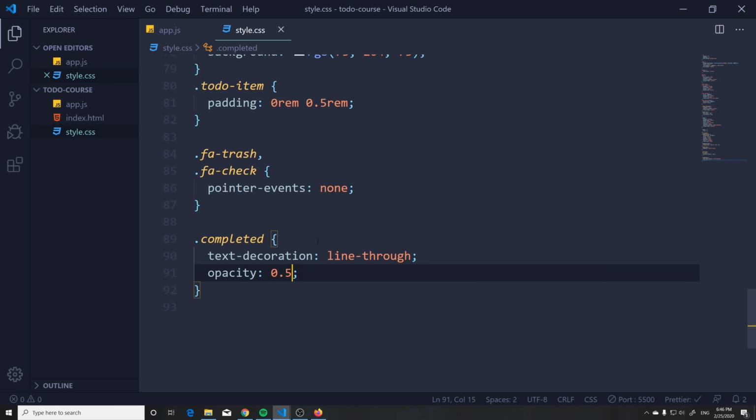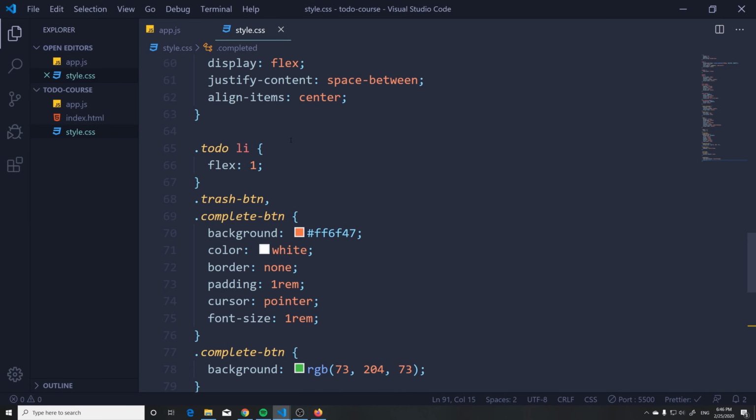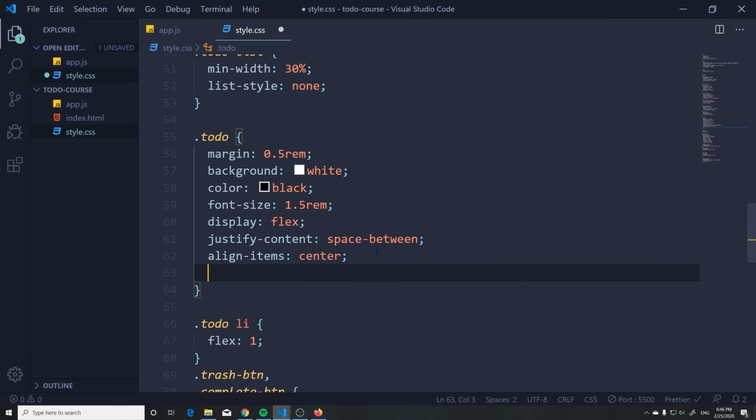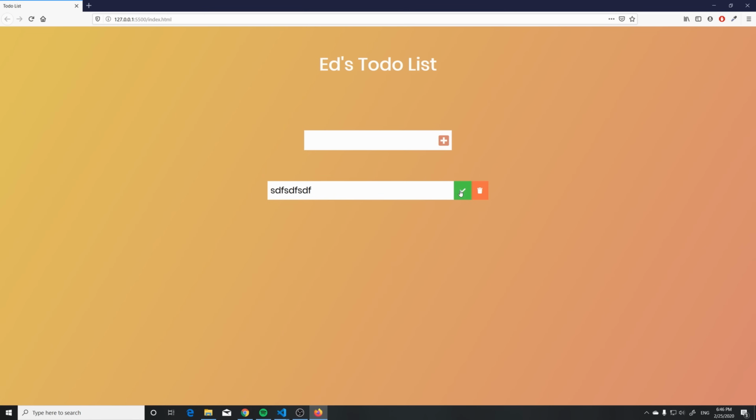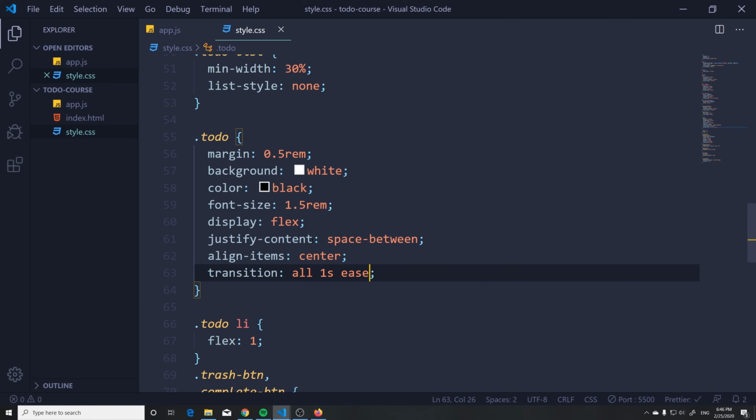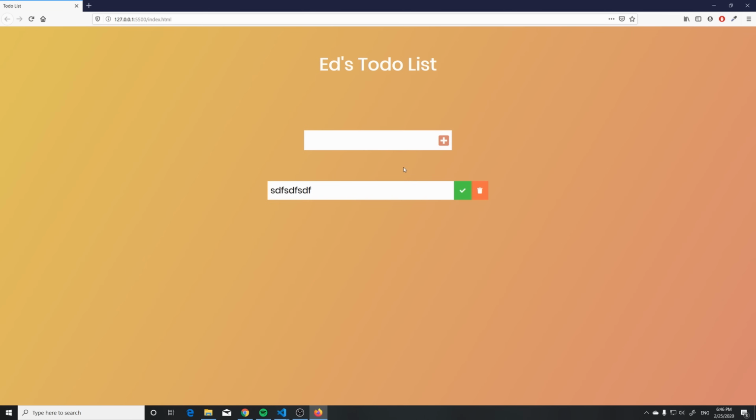So now what we can do is also add a transition to this. So let's go up to the to-do and add a transition of all 1 second ease. Hit save. Much better. There we go. Lovely. Actually, this is kind of too long. I don't like it. 0.5. Hit save. There we go. Much more responsive. Much better.